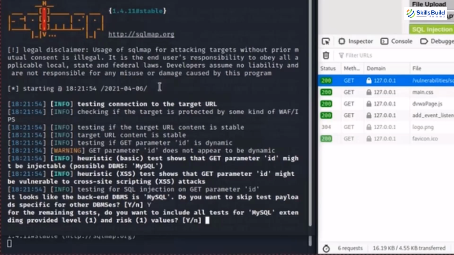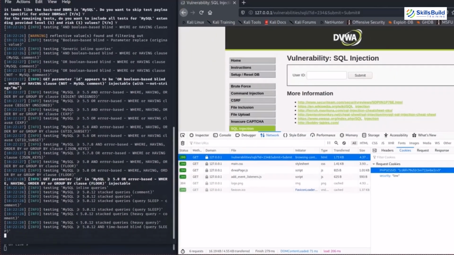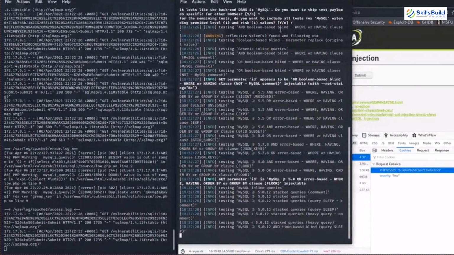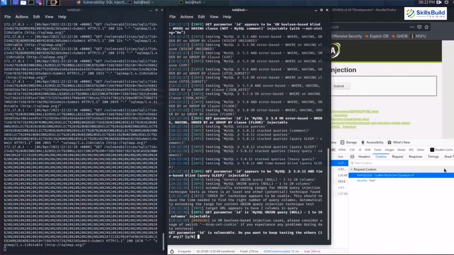So we'll say Y. And by the way, you will notice the default because it is capitalized. Again, it asks us another question. Do we want to include all tests for MySQL? Let's say yes. As SQLmap is running, let's take a look at our terminal that is running the container. You'll notice requests coming through from SQLmap. These are the requests being sent by SQLmap to the server, or in this case, local container. So you can see the exact payloads being submitted.